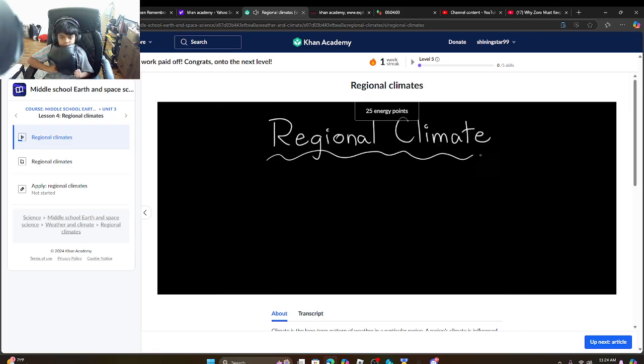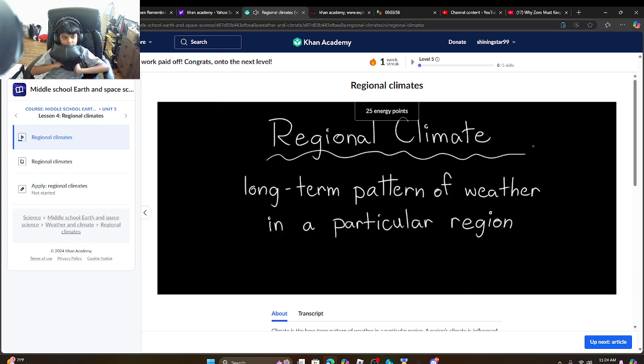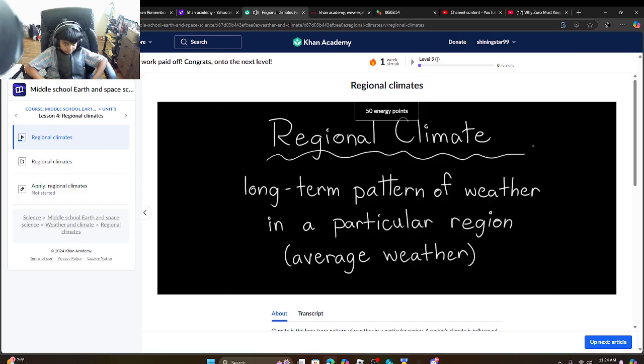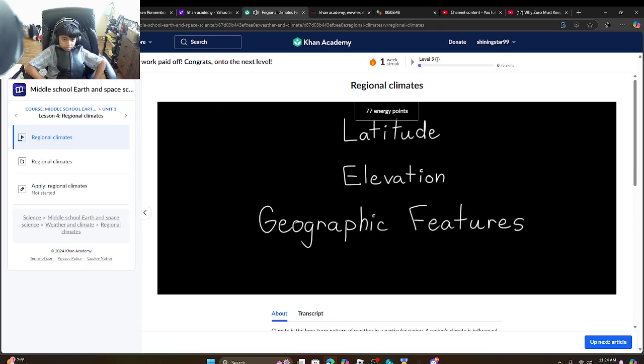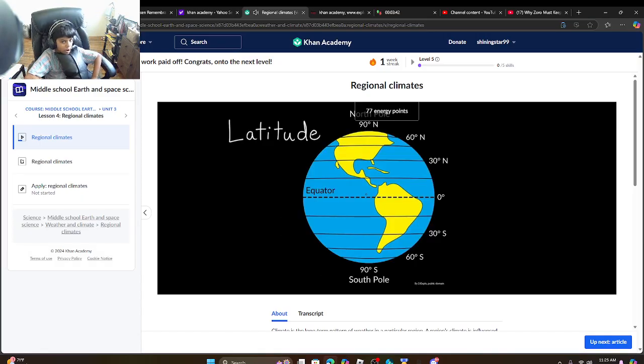Well, it all comes down to regional climates. Climate is the long-term pattern of weather in a particular region. You can think of it as the average weather. A region's climate depends on many factors, including its latitude, elevation, and surrounding geographic features, such as oceans or mountains. Let's look at how regional climates depend on latitude first.